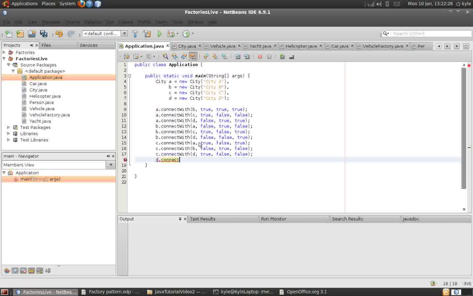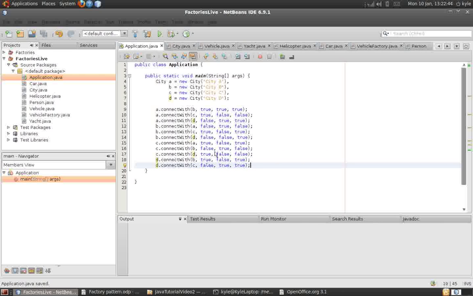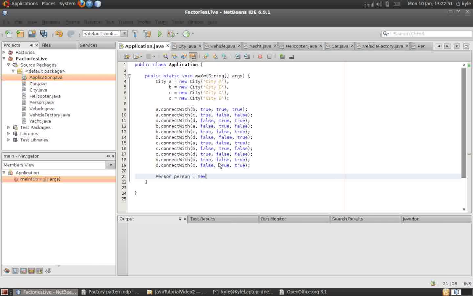And I won't connect D with A on purpose. Very well. And finally, we'll create our person. Starts at A, goes to B, then to C, then to D, and back to A.